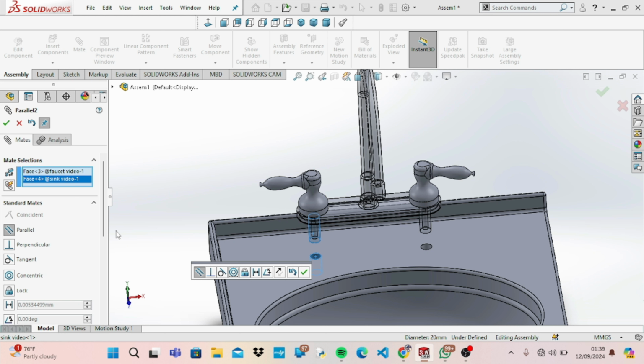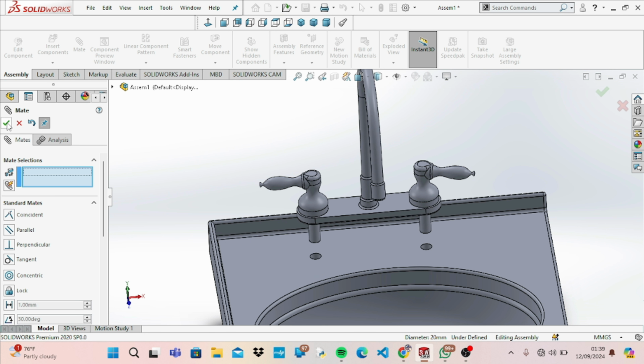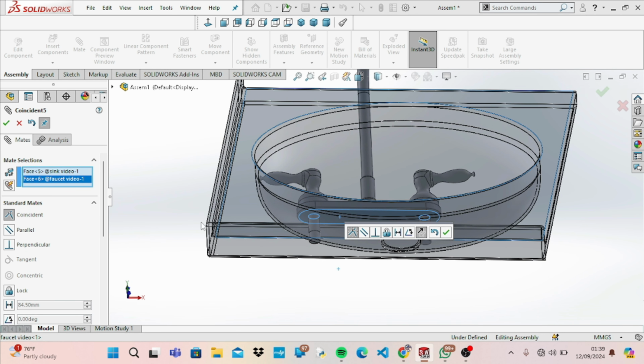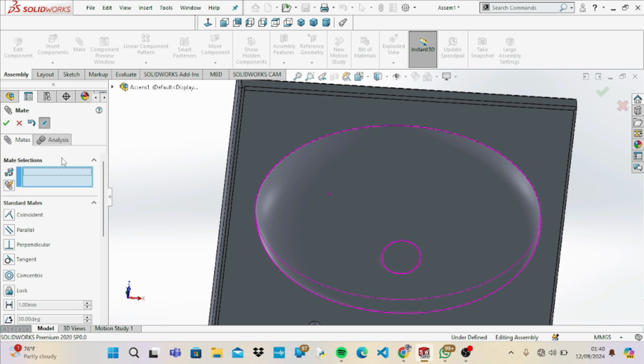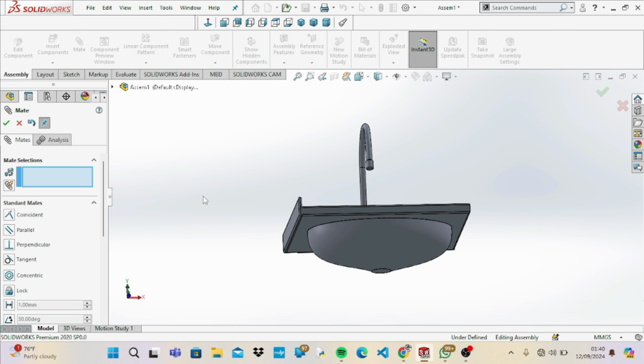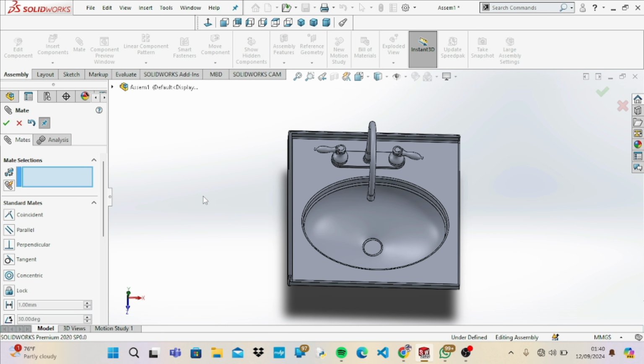SolidWorks will automatically select the mate that best applies to the parts that you want to connect. So we have here a parallel mate, and that's what we want, a parallel mate. Now, if I select a coincident mate in this condition, you can see that it aligns perfectly. And this is what we want. Hold on, let me just straighten this.